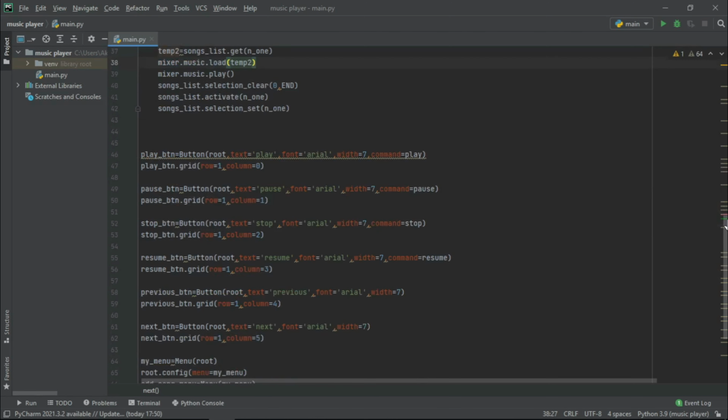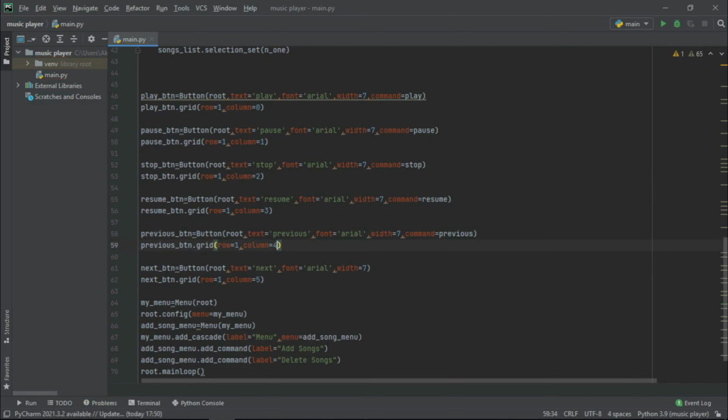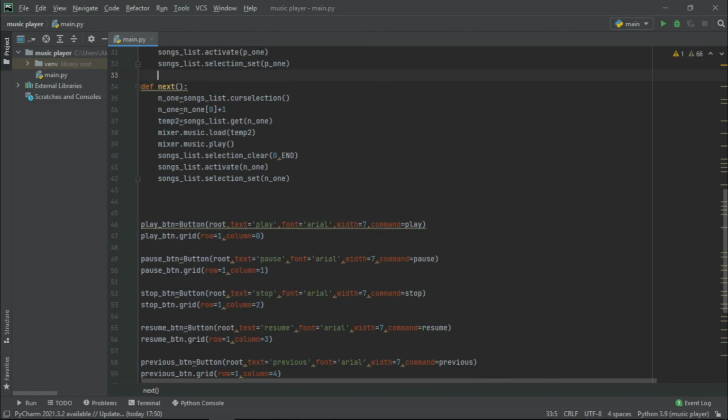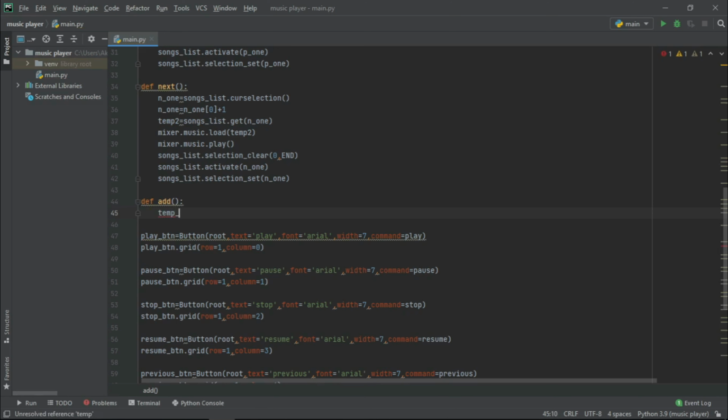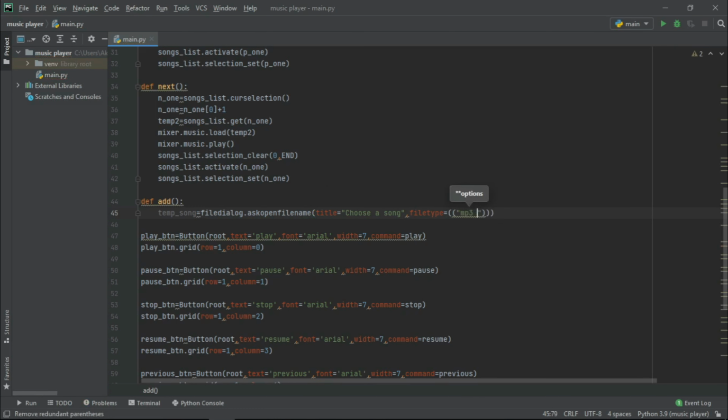Now let us just come back down, and for previous let us pass a command previous, and for next we need to call here next. Now let's go back above और यहाँ पर एक और फंक्शन डिफाइन कर लेते हैं नेम add. Now मैं ले रहा हूँ एक वेरिएबल नेम temp underscore song और यहाँ पर मैं लिखूंगा file dialog dot ask open file name. Now let us write a title, choose a song, and for file type let us write mp3 files.